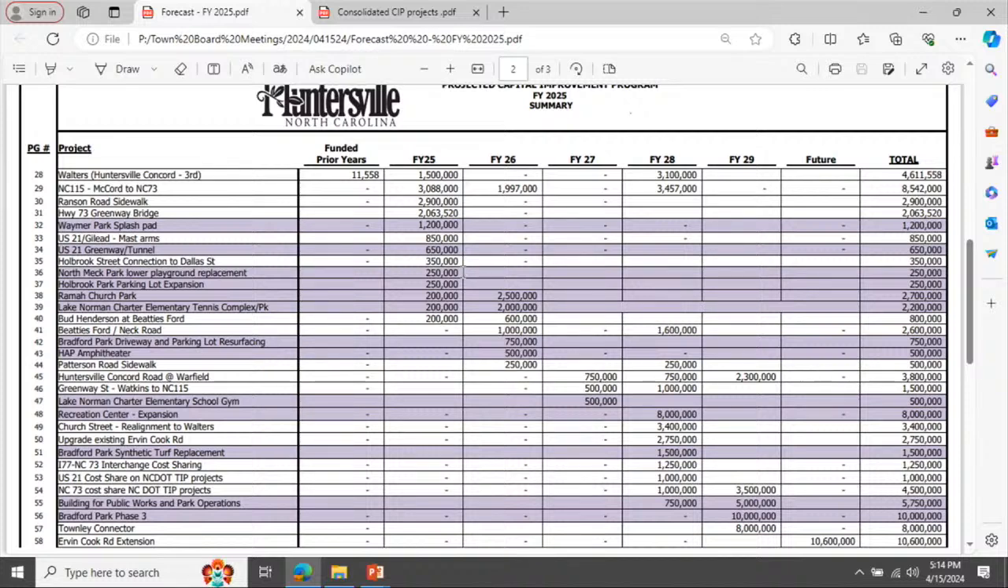Let's see, the North Meck Park lower playground replacement. All of our park equipment that we're replacing now, you're going to see the poured-in rubber surface. You're not going to see mulch and things like that, because they're not handicap accessible. So anything we put in there, you're going to see some type of poured-in surface, but we're replacing the playground, putting in a new surface there.